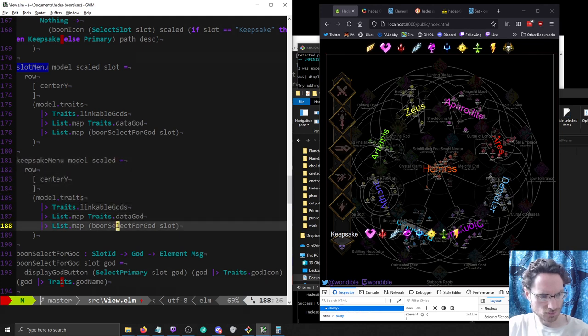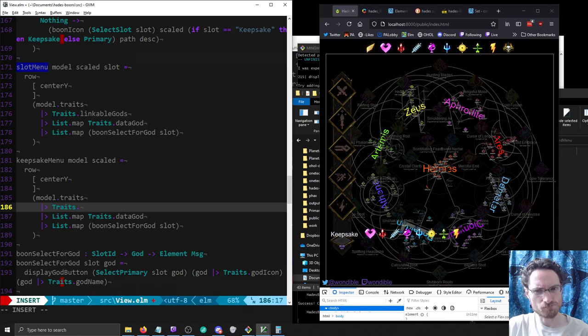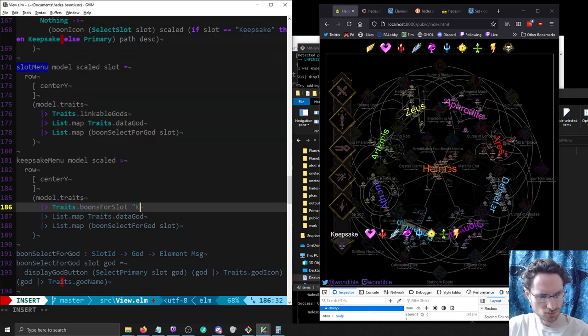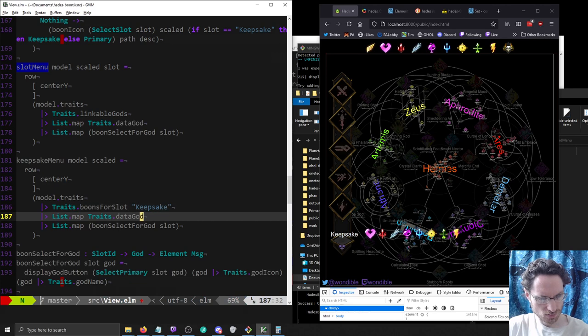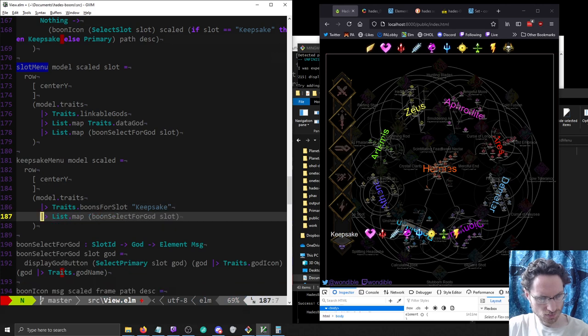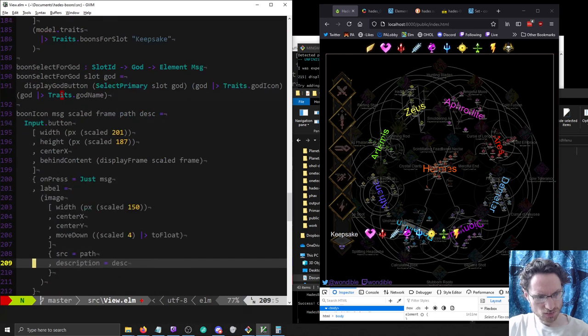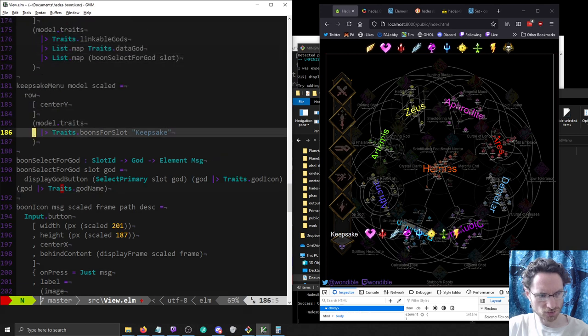You take God by type. So this is where we can go back to boons for slot. And I guess it's going to look a little bit like the display God button. Oh, or is this just a list of boon icons?